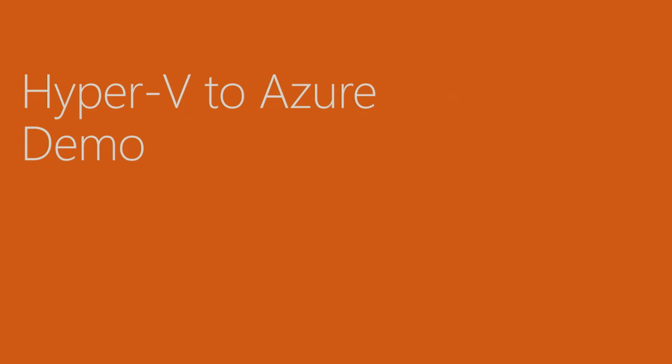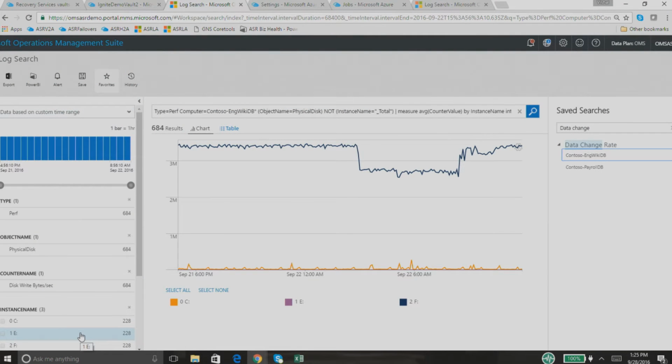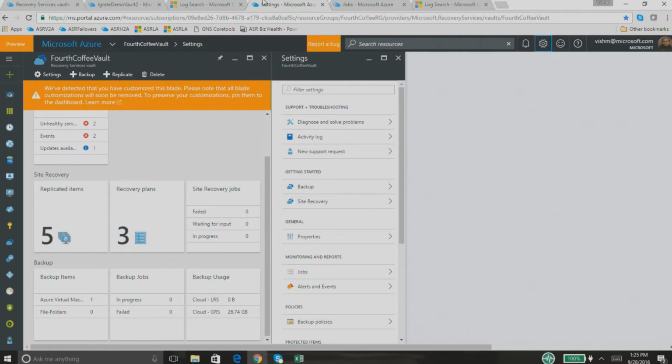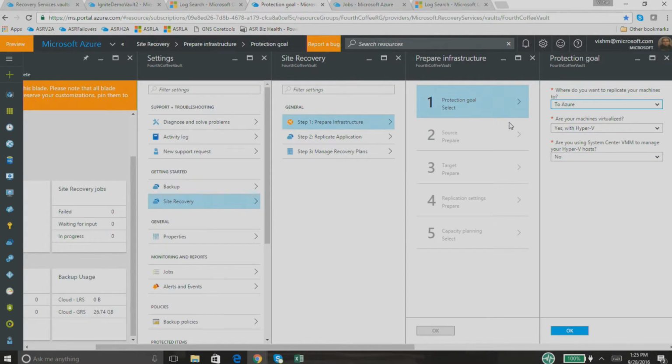Okay, so let's have a quick demo of the Hyper-V to Azure scenario. So this is a vault I have. For VMware to Azure, we went to settings, site recovery. For Hyper-V to Azure, we do exactly the same. Very much similar, you have a one-time on-premise infrastructure setup. So it says my target is Azure, my source is Hyper-V, and we support both scenarios. The source could be managed by VMM, or the source need not be managed by VMM.